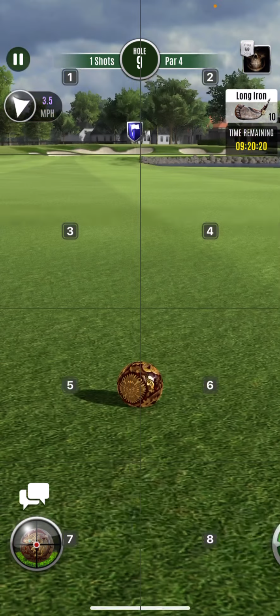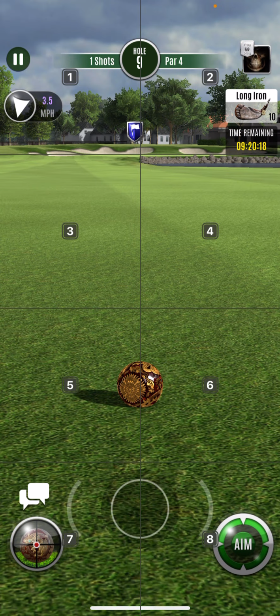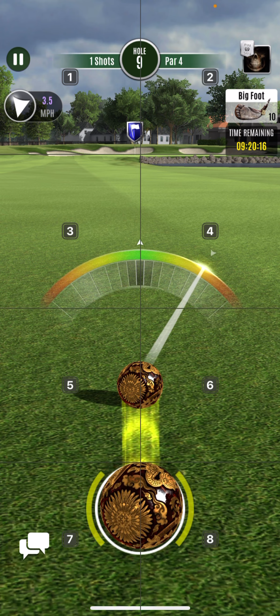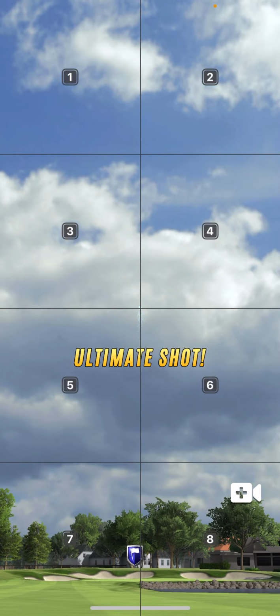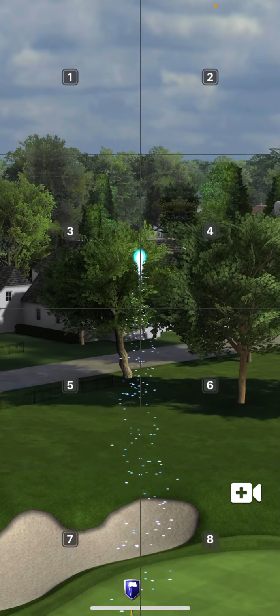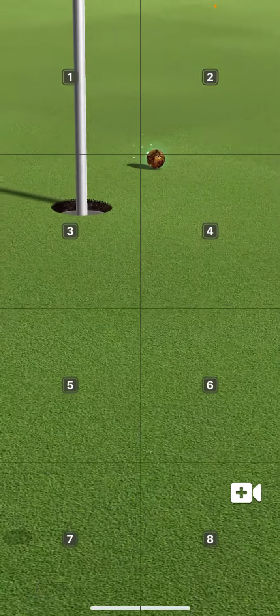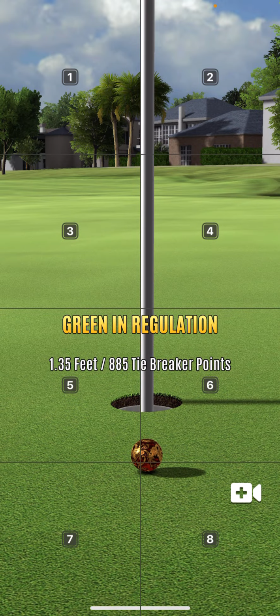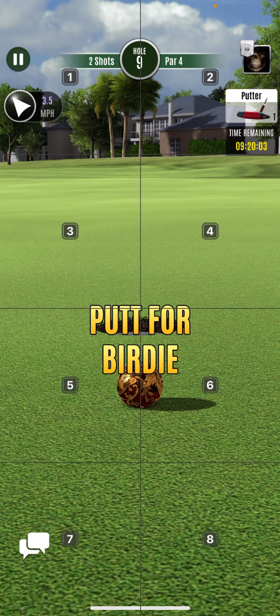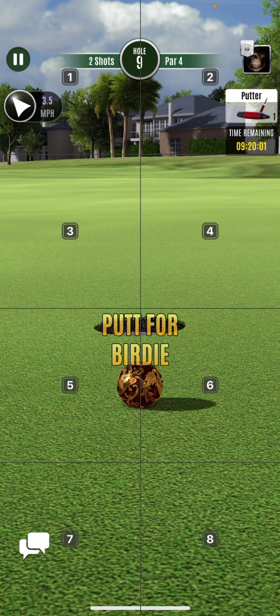All right, the old college try here. There's ultimate. Go in, baby. And I went too far. Oh well. I learned from my mistakes.